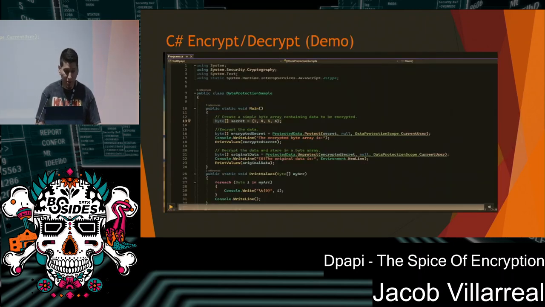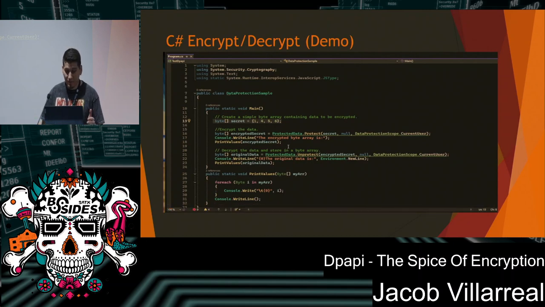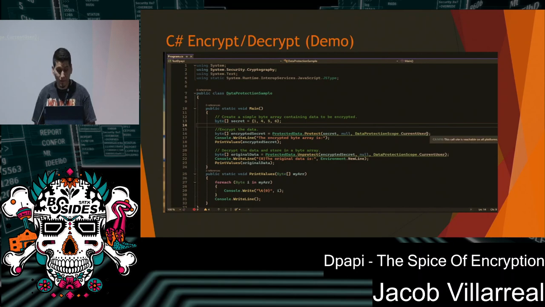And then here's a quick process of how it would be. At the top is that secret value, 1456. We pass that into secret, give that to the Protect method, and use the current user to encrypt, and then print that out. On the bottom is a little print function because it's a little fancy. After that, we decrypt it, the same thing but opposite, using Unprotect.